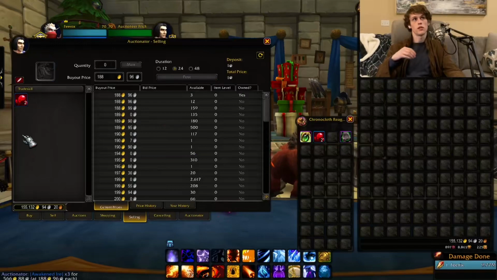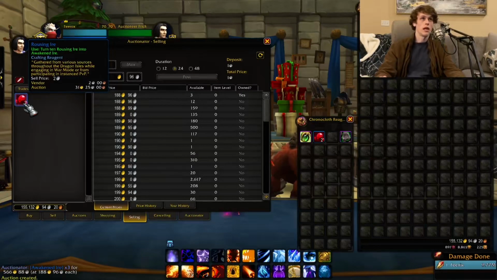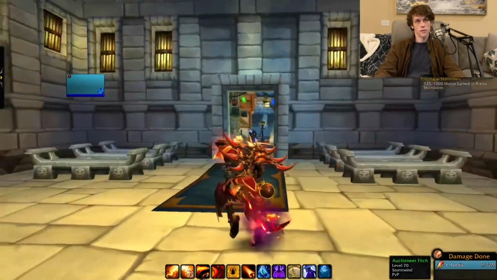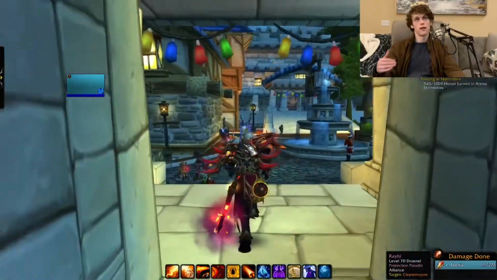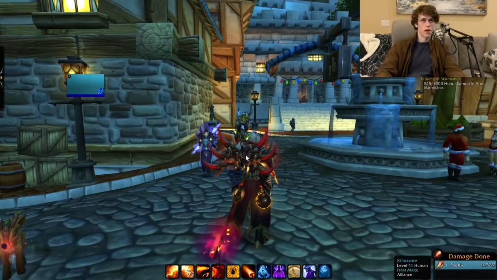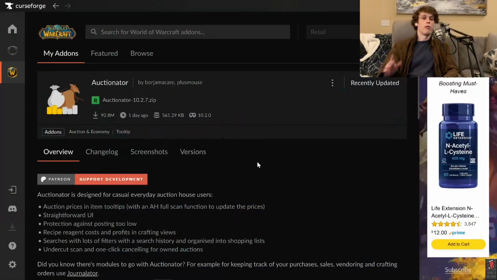So I'm going to post these, but I'm going to keep my rousing ires and allow these to stack up in my bags and turn into more awakened ires at 10 stacks. Because the awakened ires sell for more than 10 rousing ires. Just a little bit of math for you. But you might want to check those statistics on your server in case someone's messing with those numbers, because they are unique to your server.